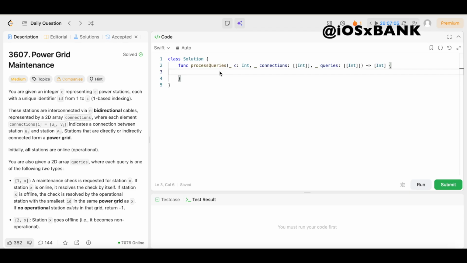And now that we understand the question, let's get into the fun part, the actual solution. The solution is not that difficult at all. So let's get into it.